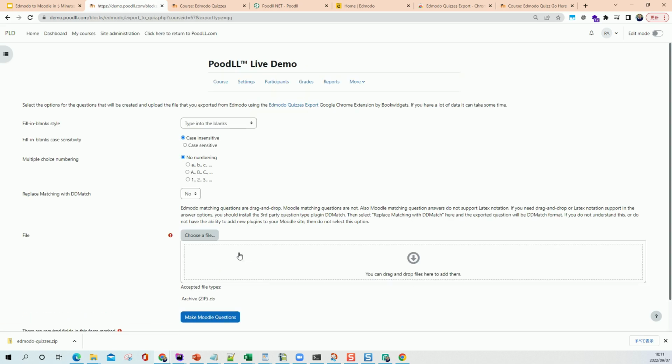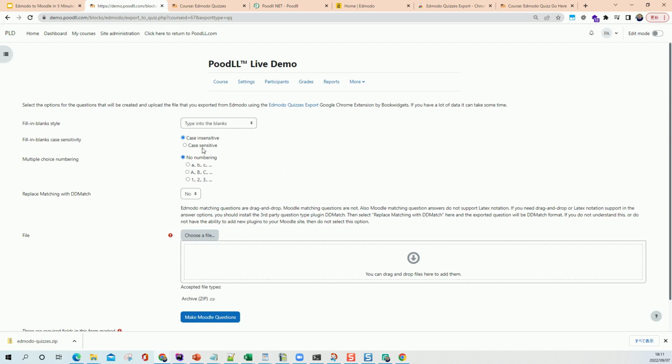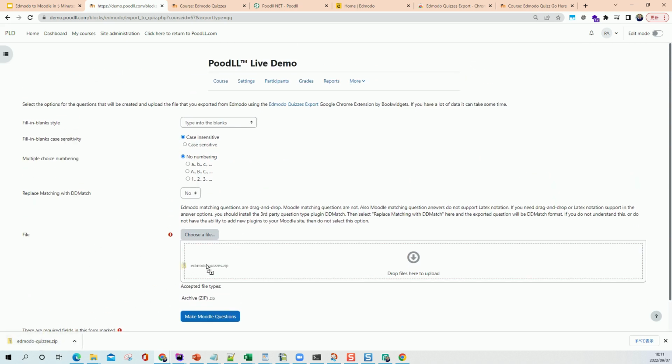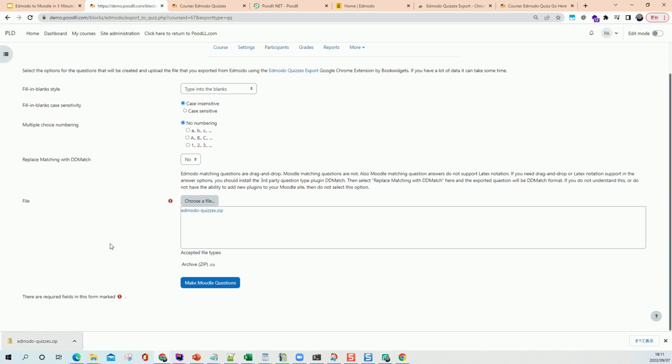and then you'll see a very similar page to the one we saw before, where you can import your Edmodo Quizzes zip file. So here is our Edmodo Quizzes zip file, and we'll leave those options as we had them before. We'll just drag that file into the import box there, and we'll click Create or Make Moodle Questions.